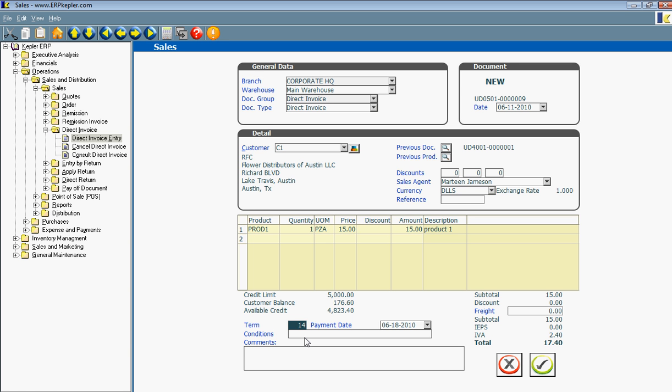Through this invoice, we are going to generate and affect 3 different business areas. It's going to be accounting, the inventory transactions in the main warehouse, and the accounts receivable. So we're going to generate this accounts receivable for $17.4 through 30 days prior to this date, June 11th. And the system automatically generates the payment date as July 11th.